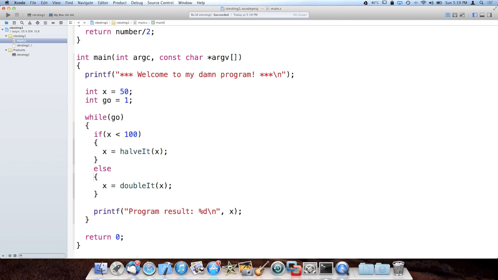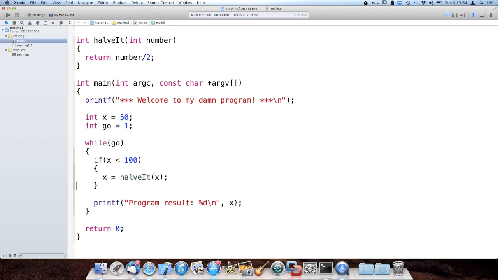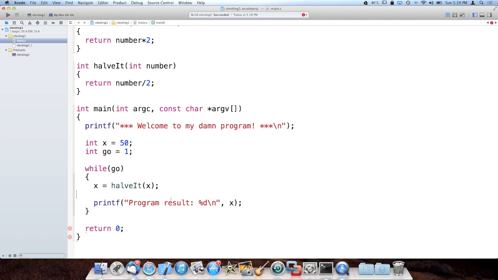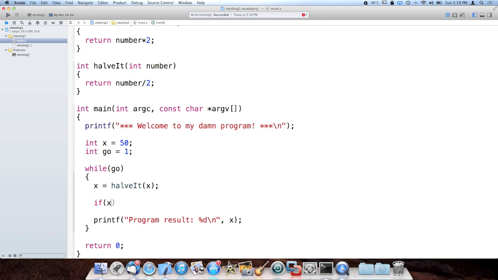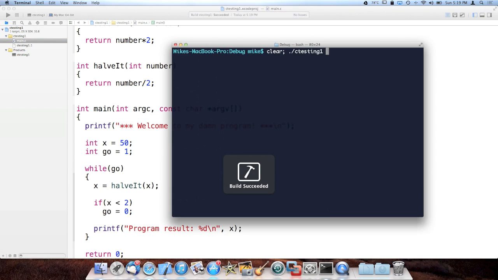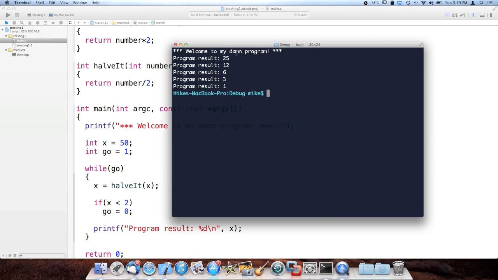So here's an idea. I've got x less than 100, half it. Why don't I just keep halving x? Then add the if statements. And if x is less than 2, don't go anymore. End the loop. This is a more common way to think about loops, actually, easier on the mind, especially when you're dumb like me. There we go. So it keeps halving them.